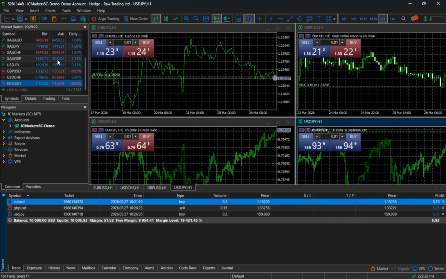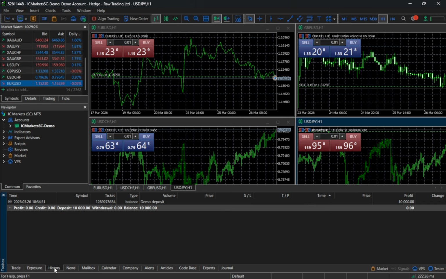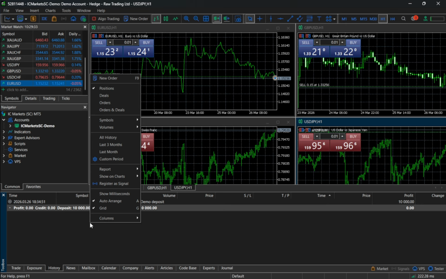Open your trading platform, either MetaTrader 4 or MetaTrader 5. At the bottom of the platform, look for the terminal panel and click the Account History tab. This is where all of your closed trades and balance operations live. Before saving anything, it's a good idea to choose the time period you want to export. Right-click inside the Account History area and select the period, and if you need everything, choose All History.